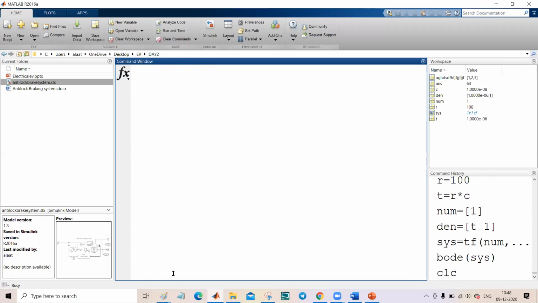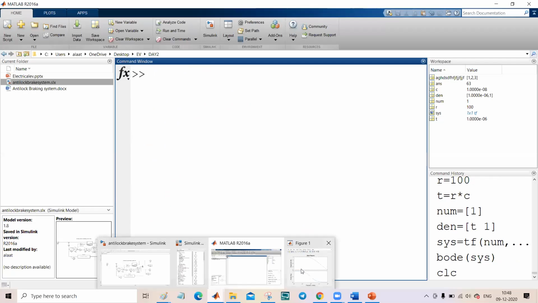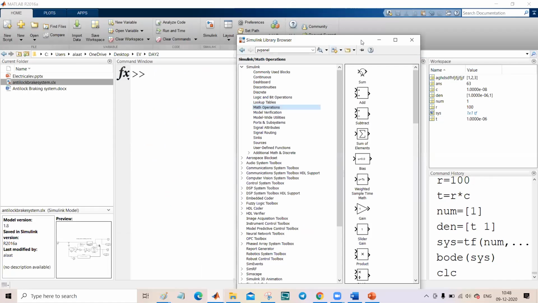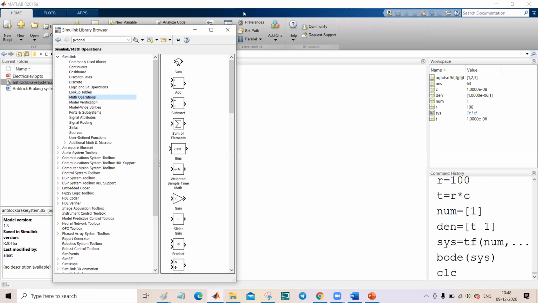All of you, have you taken the library browser? Now you can see here, by taking the Simulink library browser, all of you take the inbuilt block.